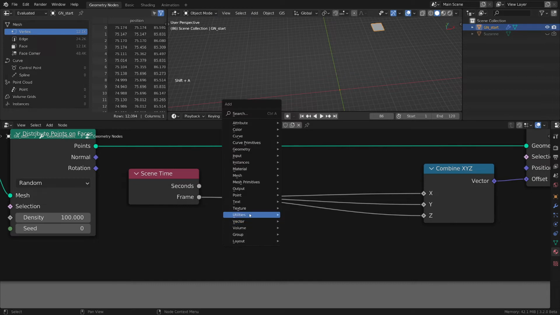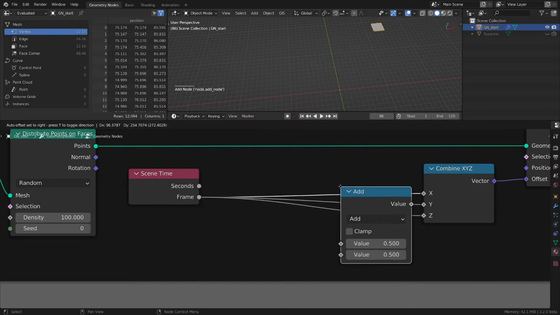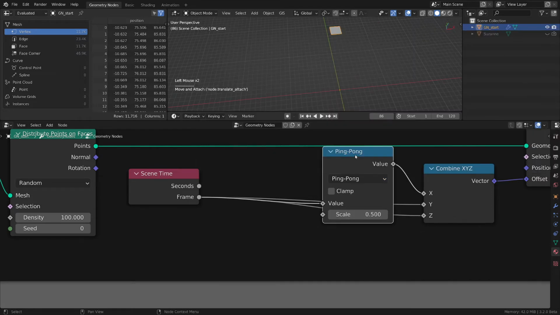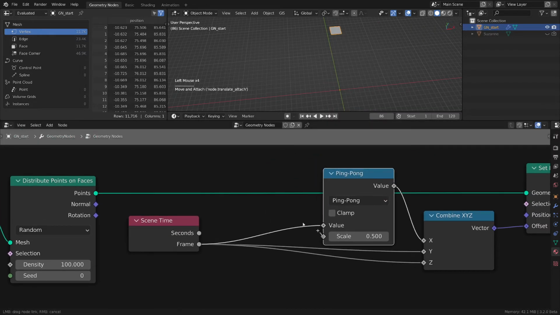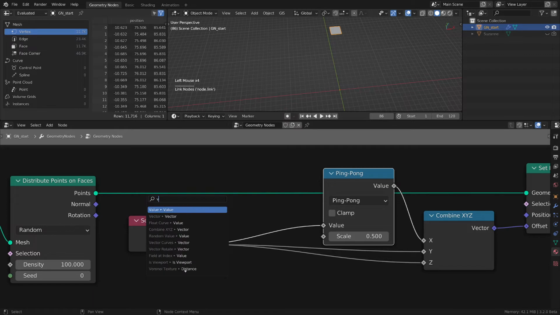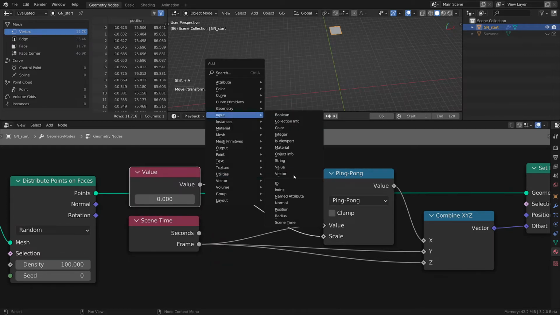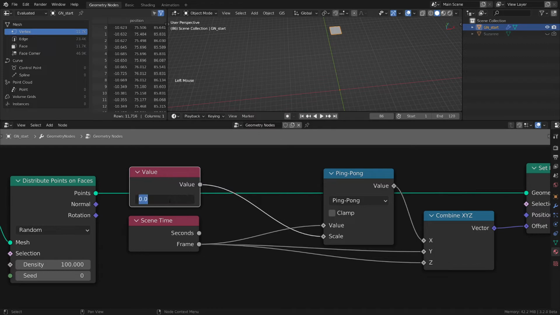And for that, we can use a math node, and let's switch it to ping pong. And now we can have a control for the scale. So let's plug in a value here. You can find it in the input value. And let's say 2 for now.